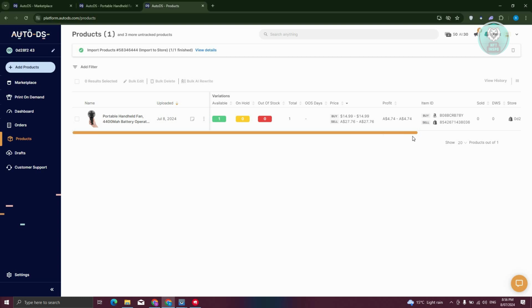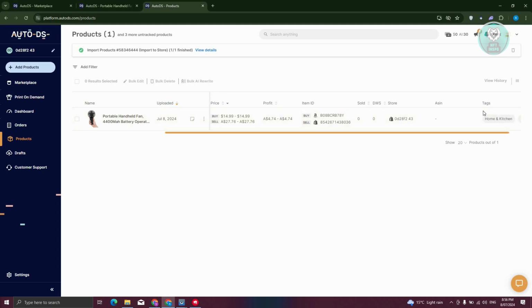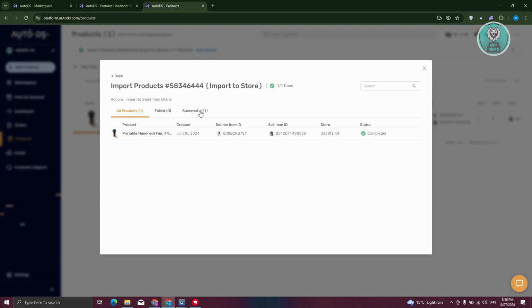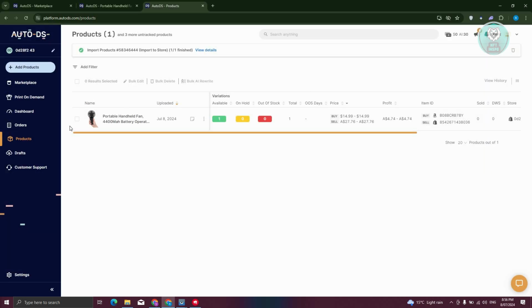In this case, it will also show you the current store, the item ID, and a lot more. If you want to view details about it, you can click on View Details here, and you should be able to see all the products if it actually failed or succeeded. Now, in this case, that's how you actually add products.